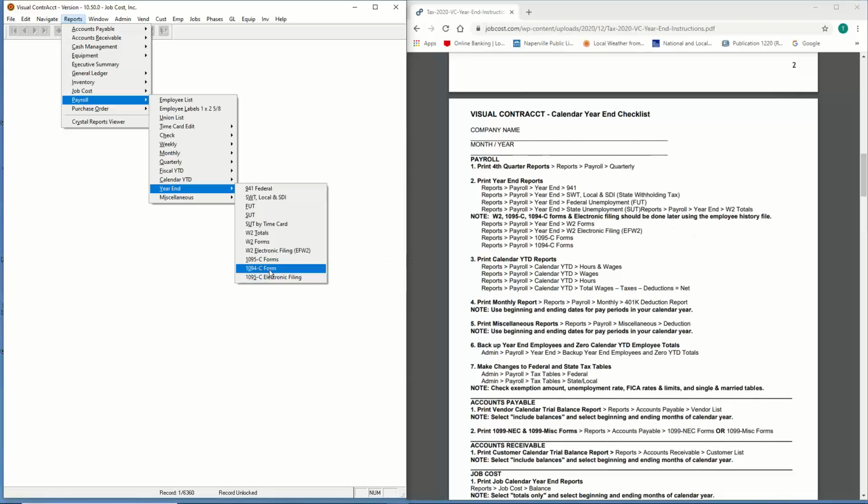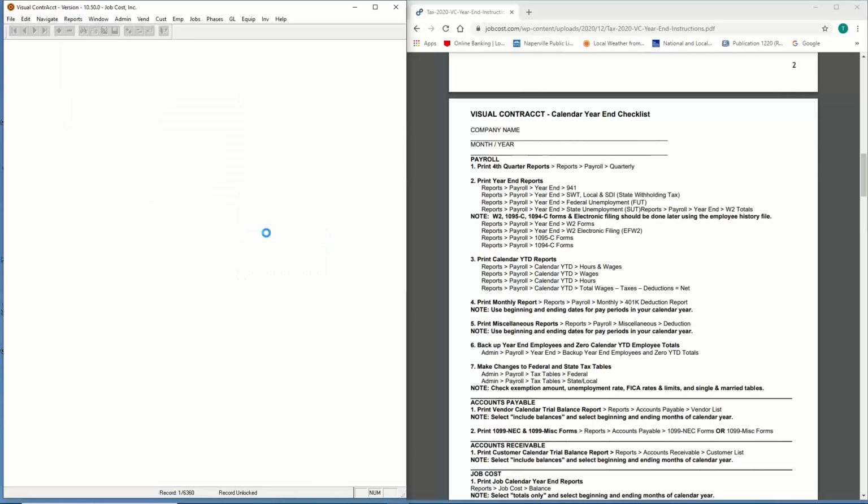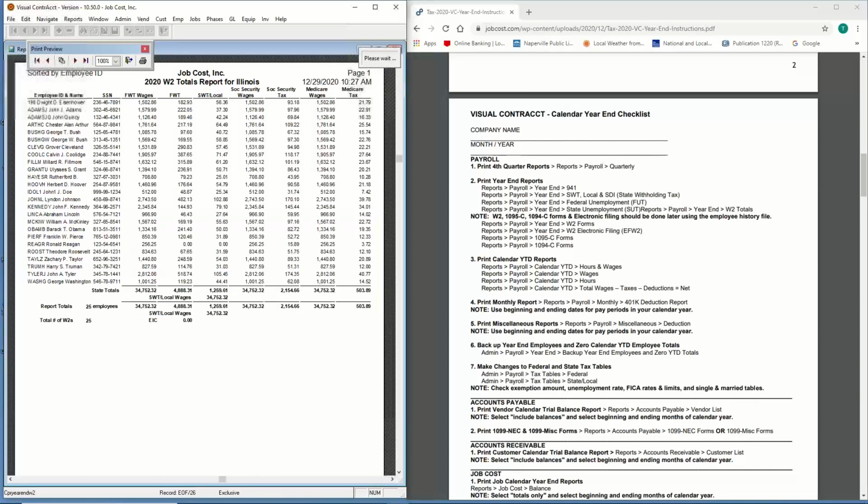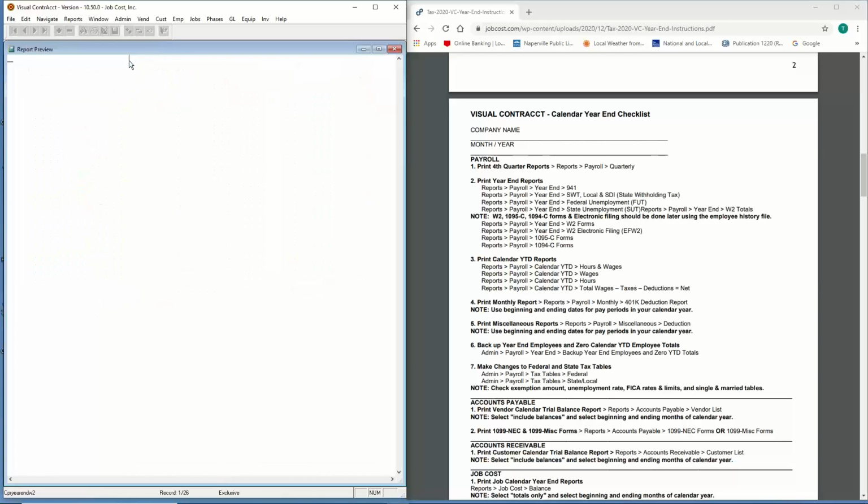The electronic 1094, 1095 forms that you see at the bottom here, those can all be done later using the employee history file along with the W-2 forms. You should print the W-2 totals report for the year, and you should examine it to make sure that everybody's W-2 totals look accurate. And you can just give a brief glance to make sure everybody's wages and everything look correct.